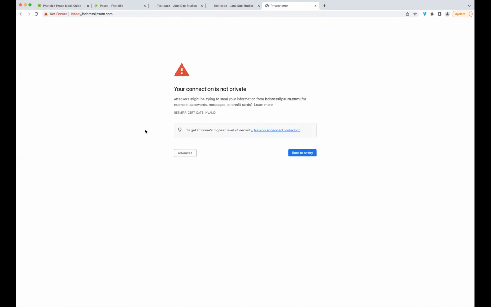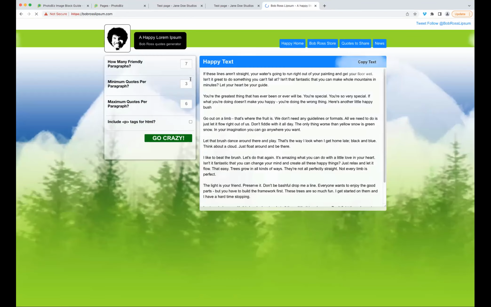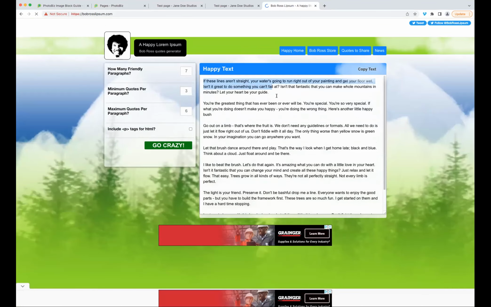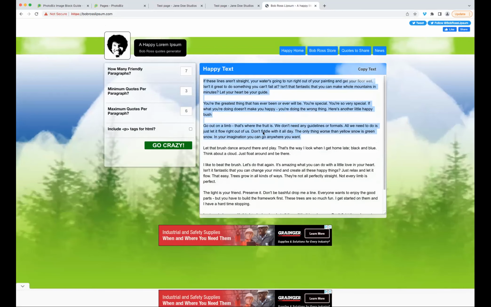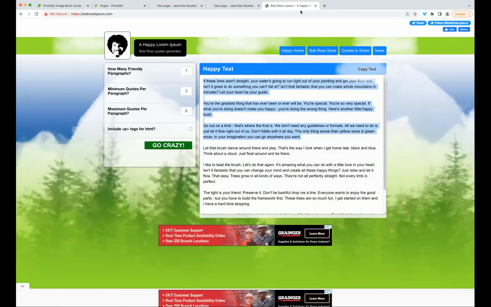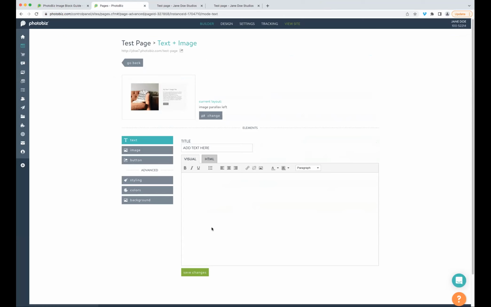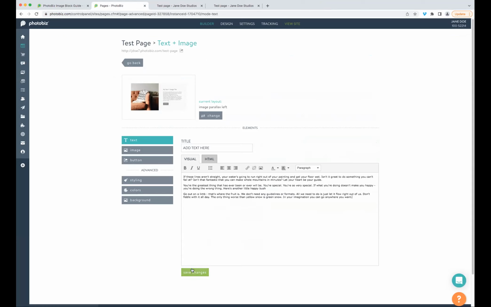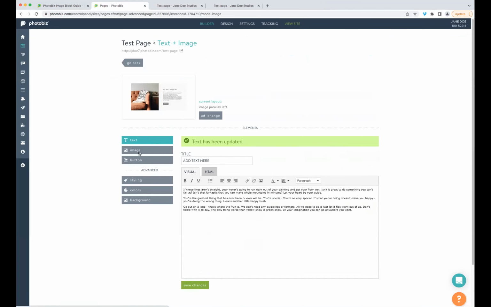Oh, I don't know if I can go there anymore. There we go. You can see there's some text here. So we're just going to pull some just to fill up the block itself. And then we're just going to put it in here. There we go. So we have some dialogue on here. Then we're going to add our image.